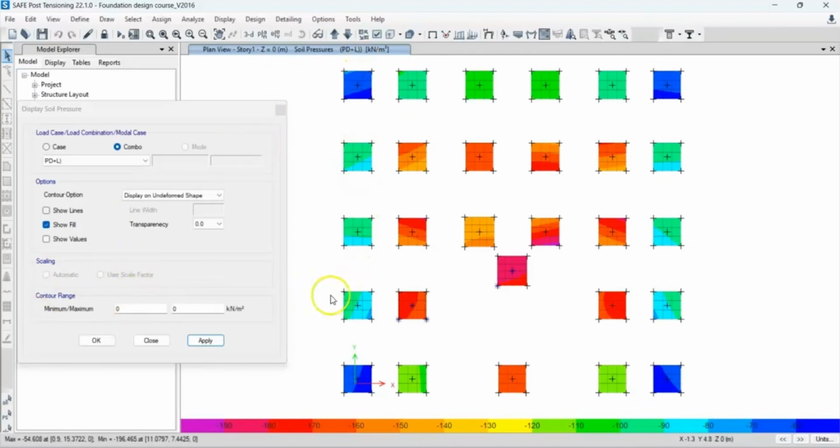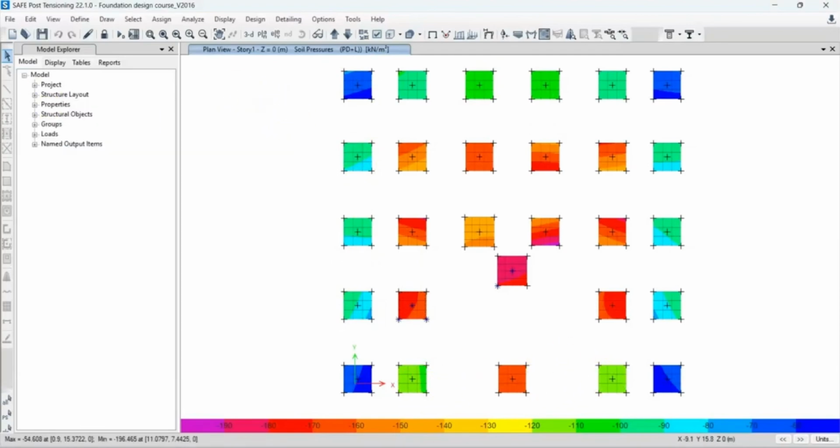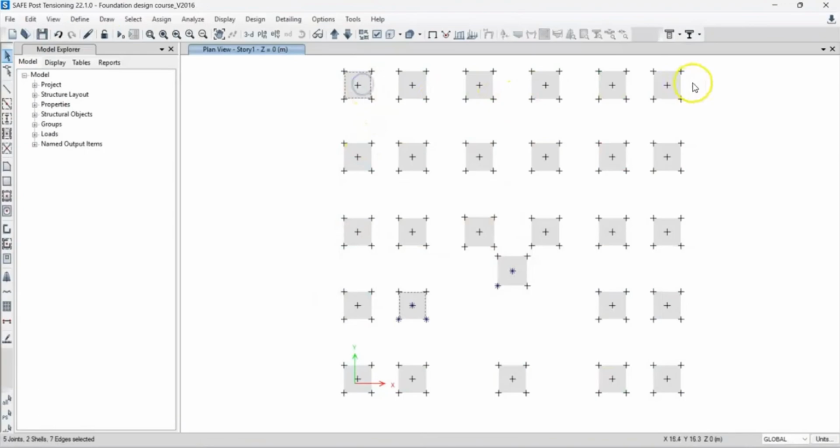So what I'm going to do is reduce this. What about this? Okay, so what I'm going to do, close this. Let's unlock the model. Unlock the model. So I'm going to select this footing, this. Okay, sorry. Select this footing.